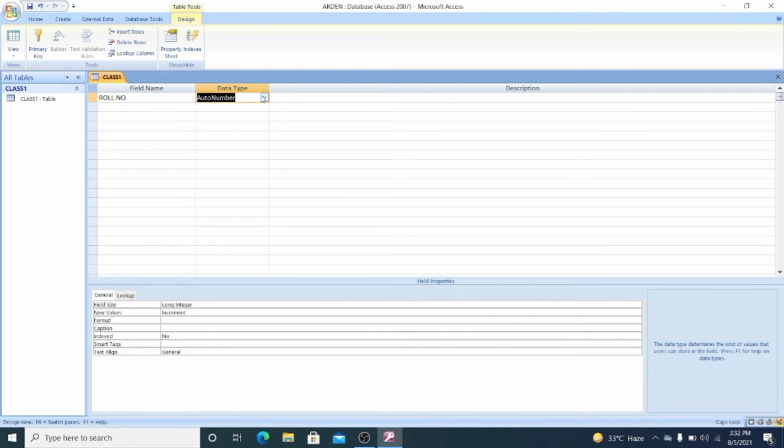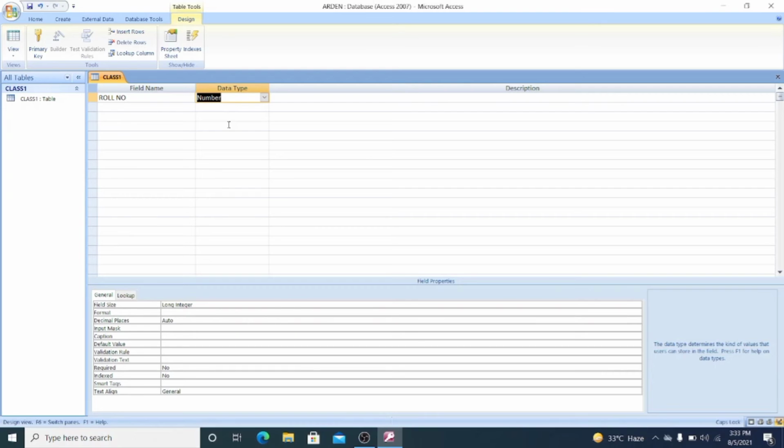Now the next thing is we have to input the type of data that can be contained by this field name. Once we click on this drop down list, you will see a number of data types like text, memo, number, date and time, currency, auto number, yes and no, OLE object, hyperlink, attachment, and lookup wizard. The roll number will contain numerical values. So here we select the type of data as number.